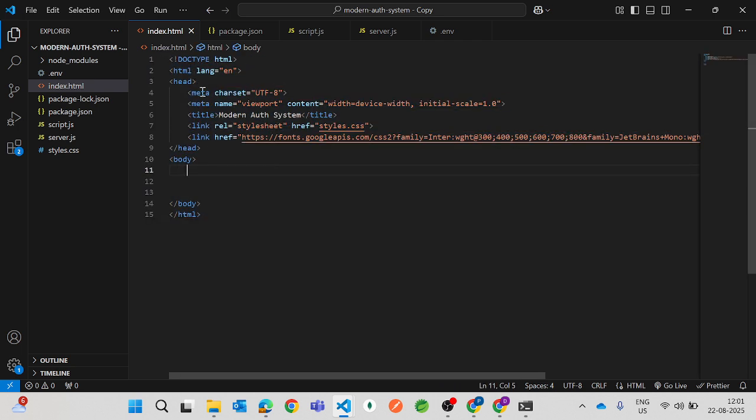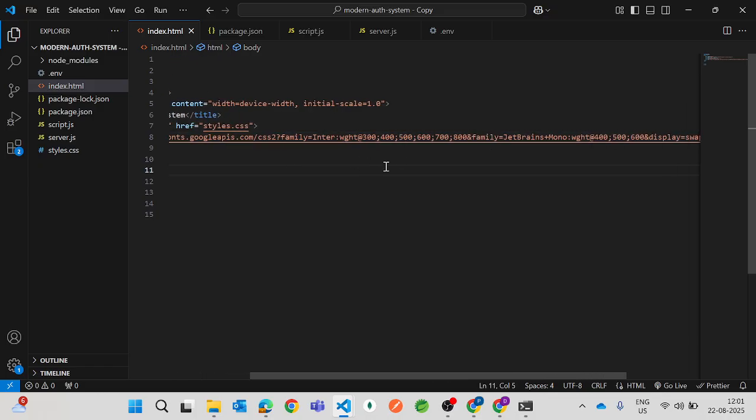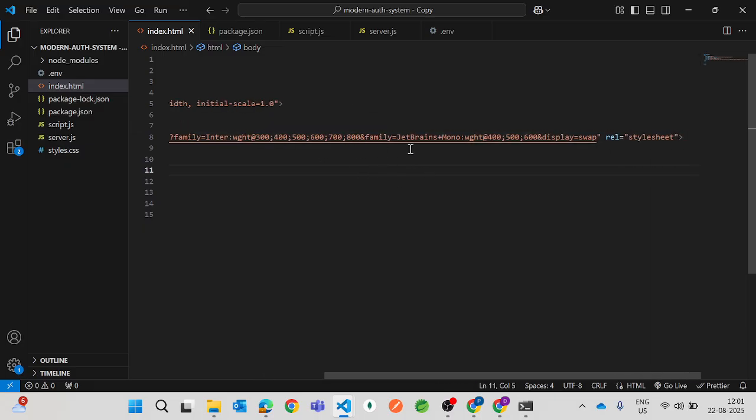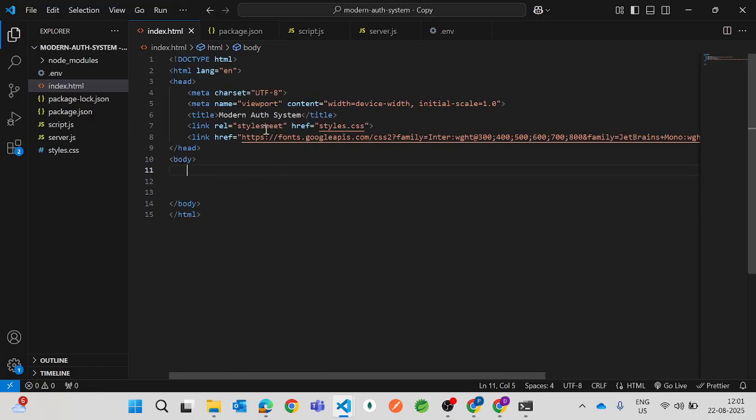I have created the HTML structure, and here I am using the fonts as CSS2 family Inter, with the weights 300, 400, 500, 600 selected. The family is JetBrains, and for that too I have selected the weights. This is the style sheet, and I have also linked my style sheet, which I will be coding here. I also have a viewport that will be visible on all devices. Once the basic structure is done, we will go with the next step.